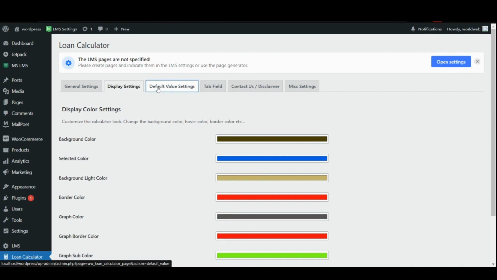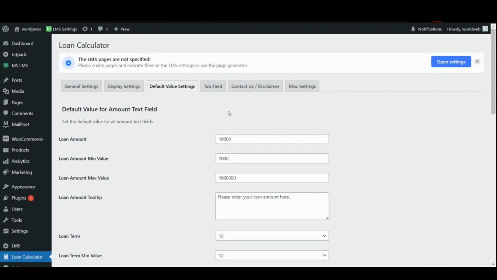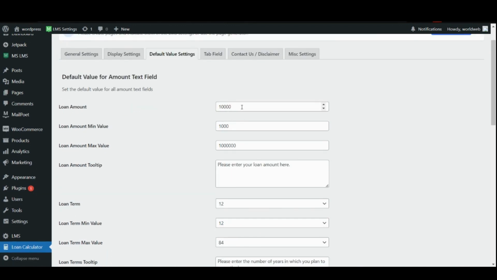Default value setting. We have kept some default value settings, and you can make changes to them. You can raise the limitations, and maximize and minimize the values. Here we'll make the loan amount 20. Now here we can see 10,000. We'll make changes to all of them. We are keeping the minimum value as 5,000. The maximum, you can increase it.